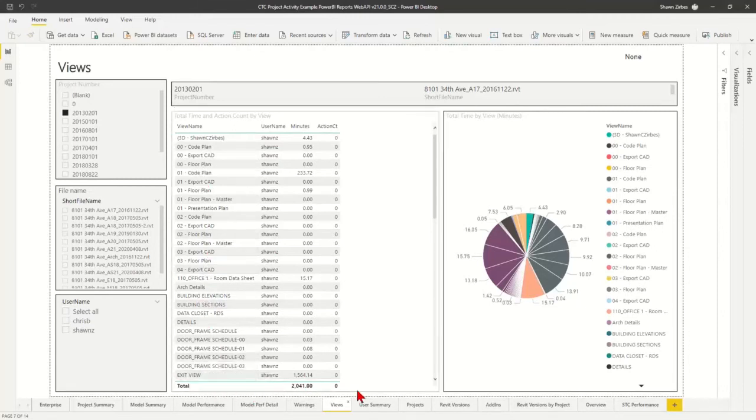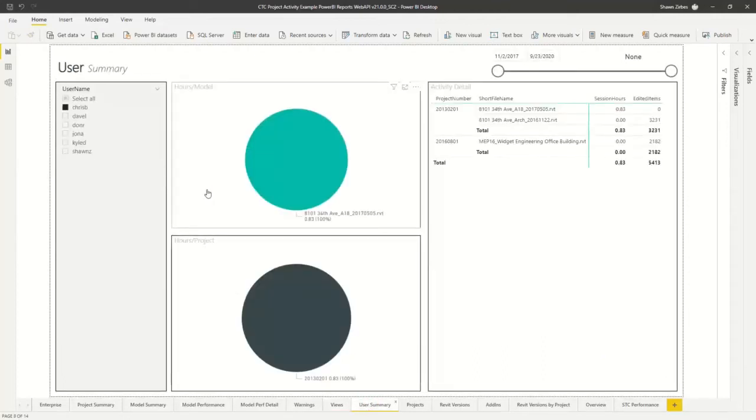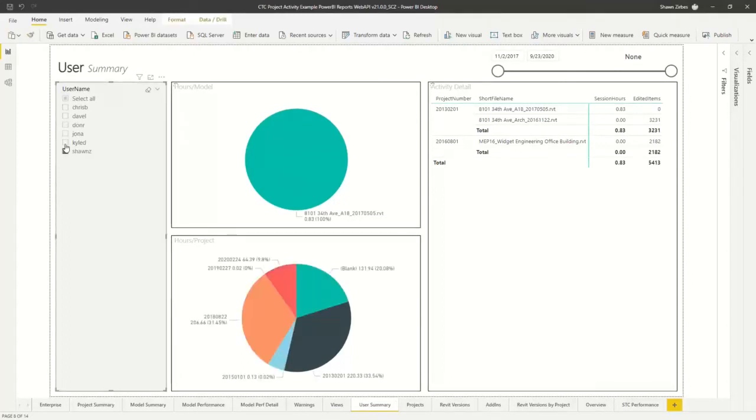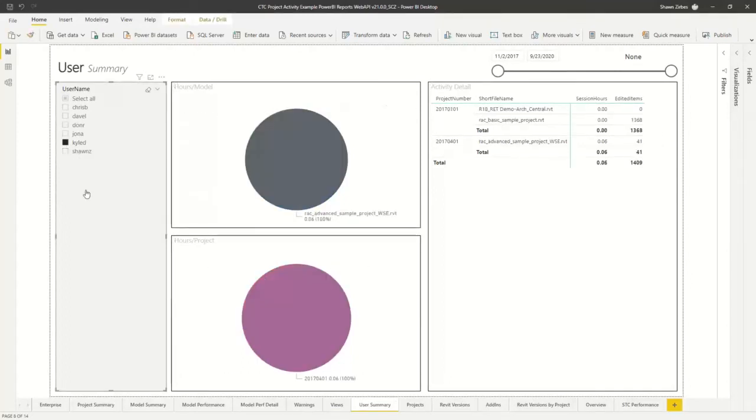This might be meaningful to understand where people spend their time. You might notice that I spend the vast majority of my time on the exit view because I do a lot of talking and not a lot of working in the project. But you can find that out, right? That's meaningful. Some people like to know where specific users are spending their time. Hey, where does Sean spend his time? Or where's Kyle doing his work? And I can find out exactly what models they're working on and how much time they've been investing in those models specifically.